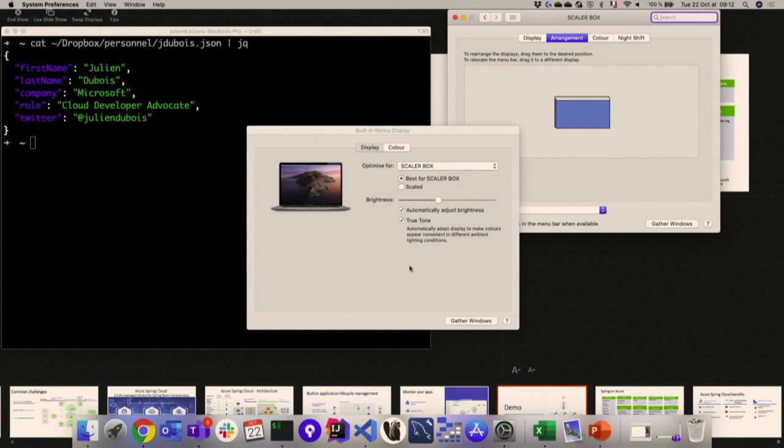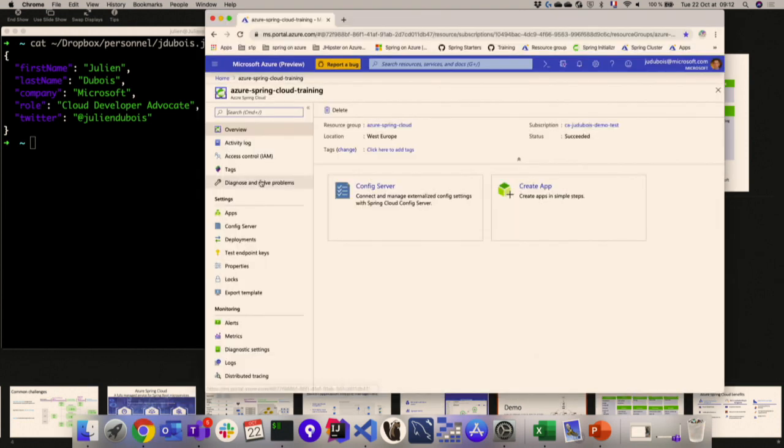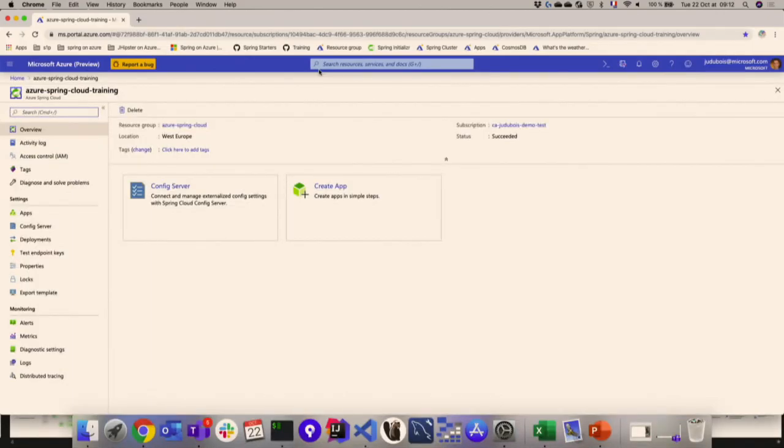So let's do a little demo, and let's have a look at Azure Spring Cloud. This is the main screen of Azure Spring Cloud. When you start up a cluster, it will look like this. You've got a number of menu items and a number of actions that you can do. I will just show you quickly the main screens, and then we'll just code, and we will see how they work by coding, because I think that's the best way to understand what it does.